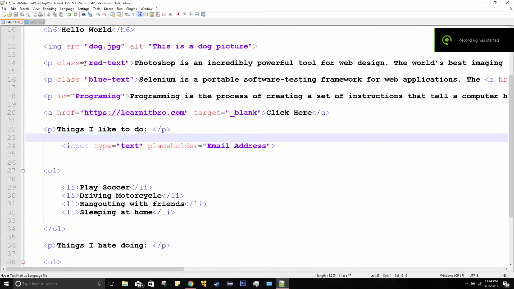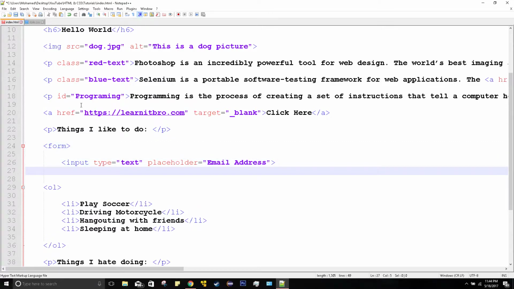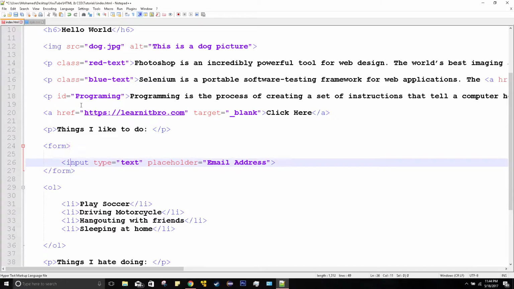And in this tutorial we're going to learn how to put a button and also create a form and submit that form, or simulate that we're submitting that form. So let's actually get started. First thing, I'm going to create a form, and to create a form you just need a form tag, and you open it and close it.